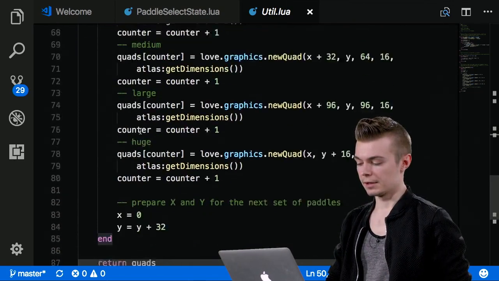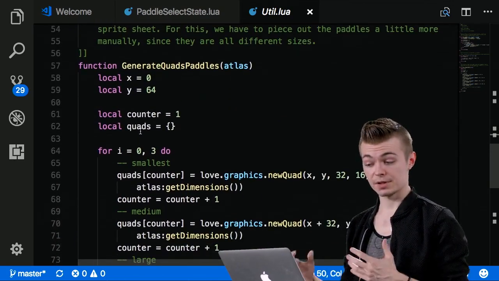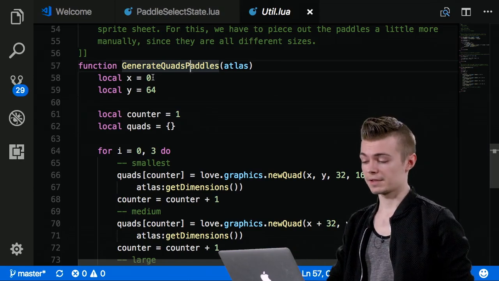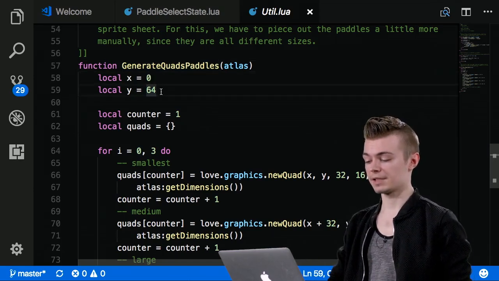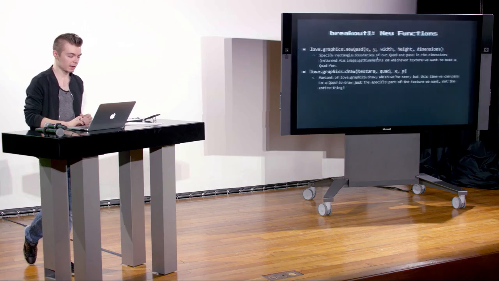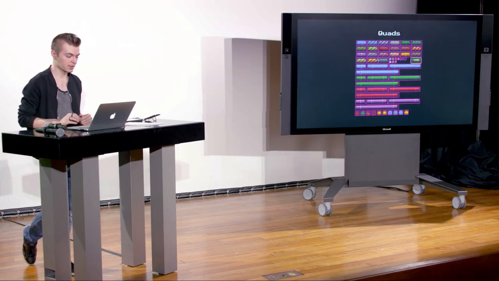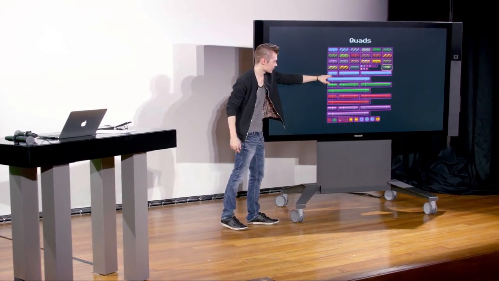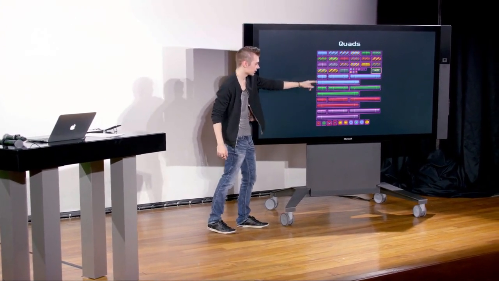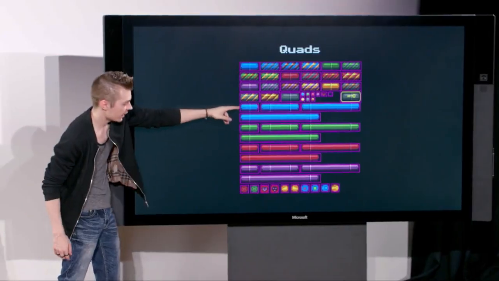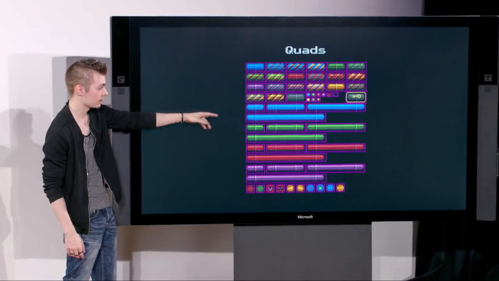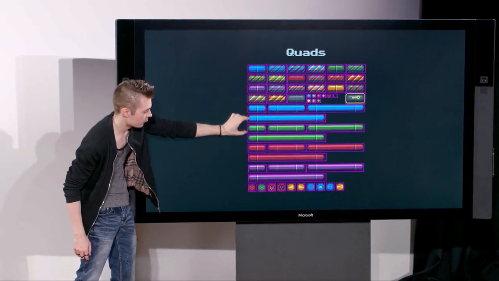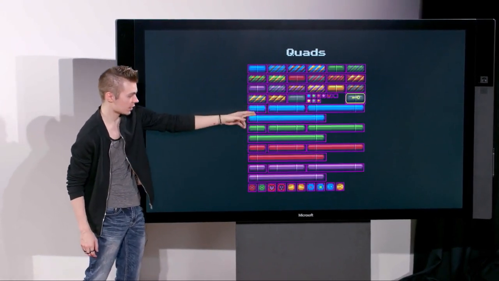And then the important function here that we're actually going to use in our application, we're going to generate quads for paddles. And so this takes x and y, 0 and 64. And if we look back at our paddles here, we can see that we have various different sizes. So we have a small one, a medium one, a large one, and then a really large one. So if we want to get every single paddle in our sprite sheet, small, medium, large, giant, notice that we have 4 blocks. And within each of those blocks, we have 4 different sizes.